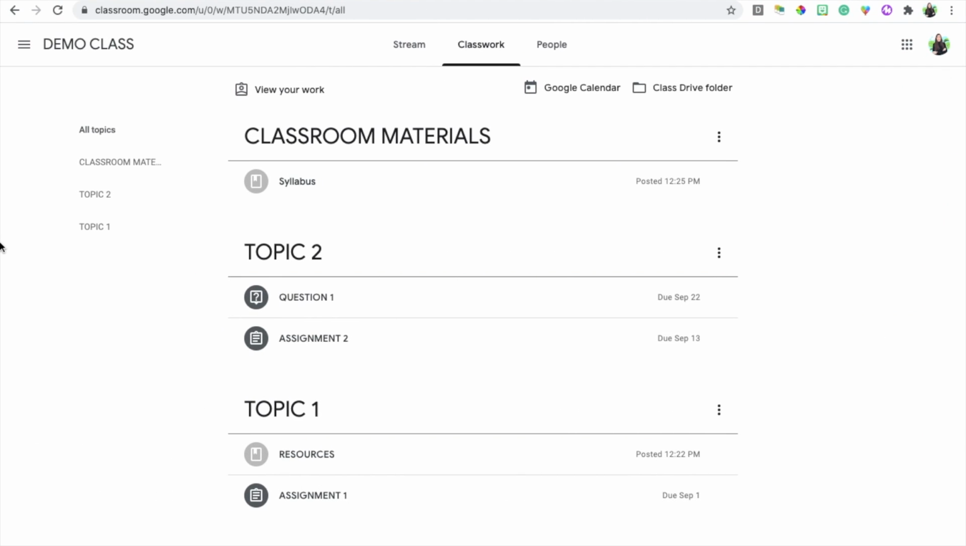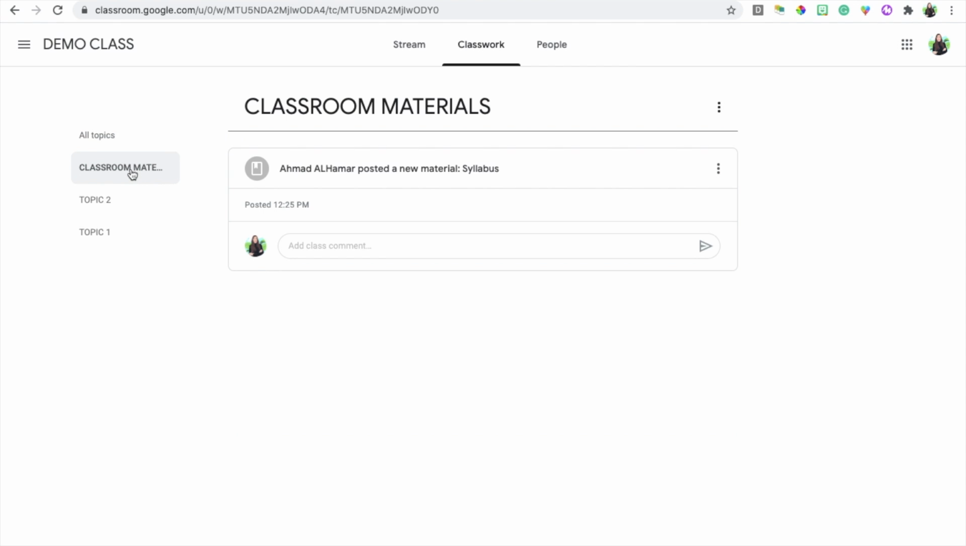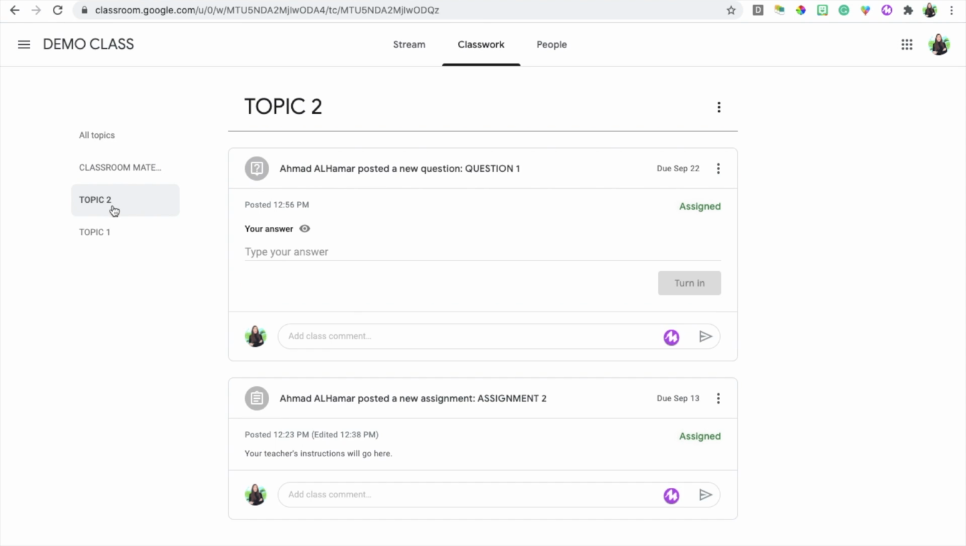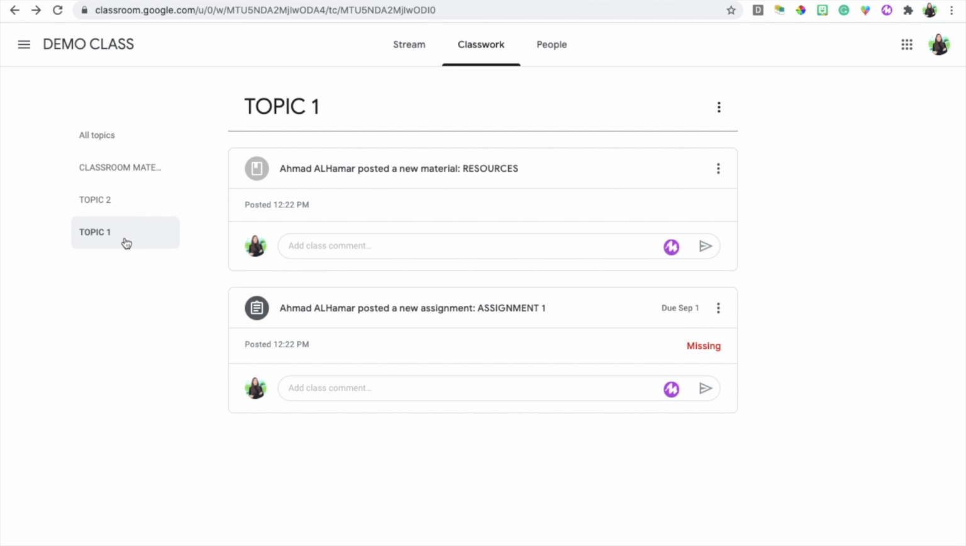The best way to navigate through assignments and materials is through the Topics feature on the left-hand side. Your teacher might organize the assignments and materials added to the Google Classroom by topic. This way, you can navigate through these materials and assignments by clicking on the related topic. For example, if we click on Topic 1, you will notice that the teacher posted materials and an assignment.